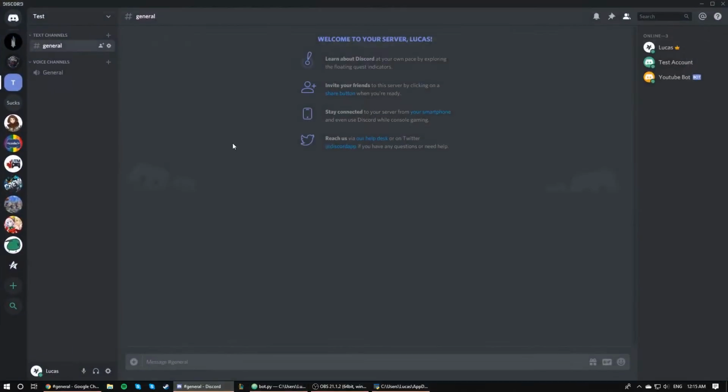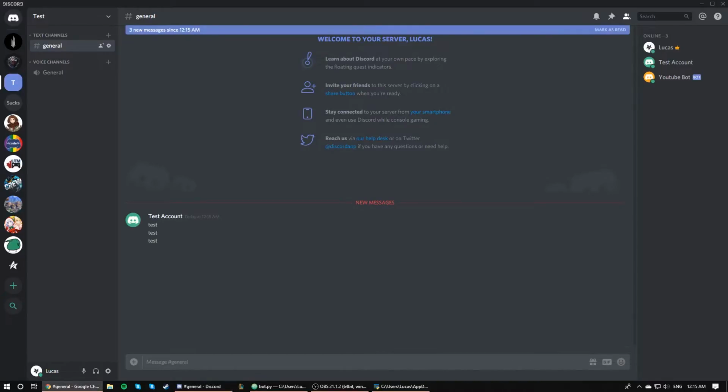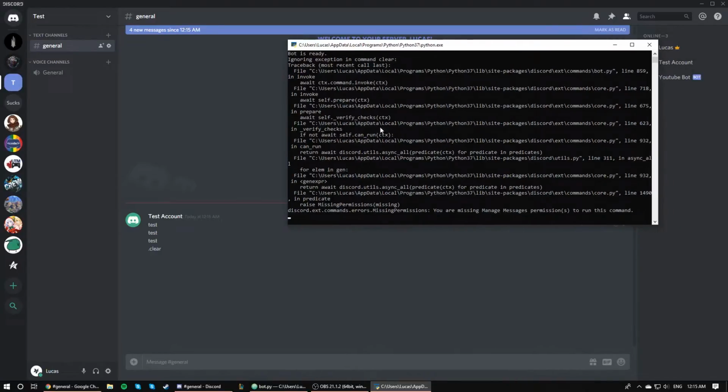So now if we go back into the test server, I'm going to go on my test account and just put some messages there again. But if I do .clear, as you can see, it didn't work, right? And if I go to the run window, you can see that it threw an error, missing permissions, right? So it'll throw errors whenever your checks fail, but you can handle those. Go to my error handling video, you can see how to handle errors. I'm not exactly going to go into that right now, but you can.